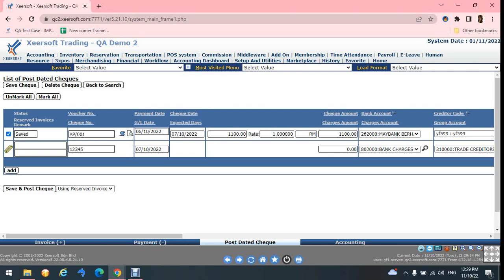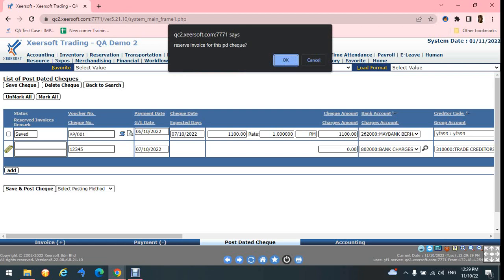But if this debtor pays me 1,100 with this check, and he says, oh, I want to pay for my old invoice, or I want to pay for my January invoice, or my February invoice, then I need to use reserve invoice. This one we don't need first. Okay, this is the important part. I need to click this one, reserve invoice for this PD check.